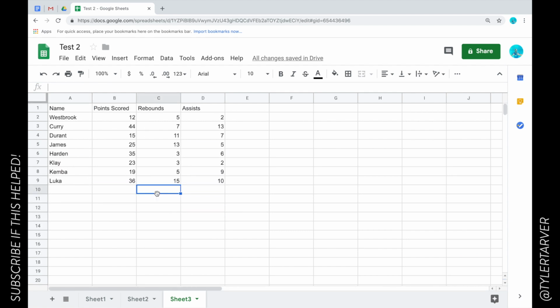Okay, so I'm going to keep this quick, but we're going to focus on a data-oriented type situation. So let's say I'm in this Google Sheet. It's just a list of some basketball players, and then they've got points scored, rebounds, and assists.